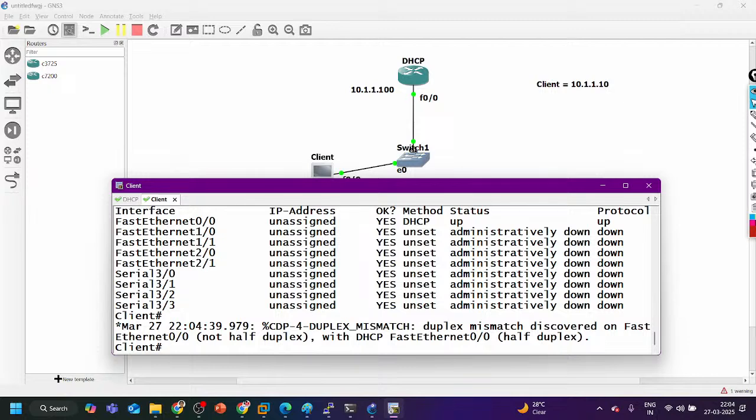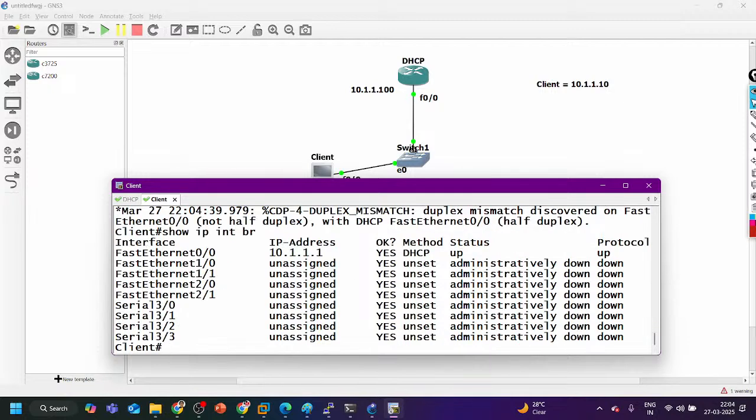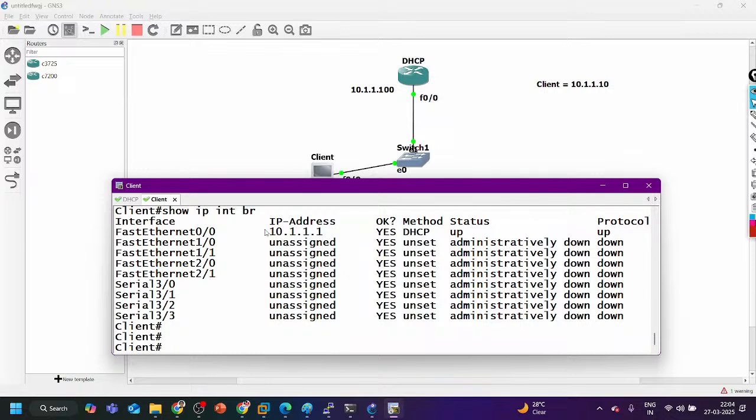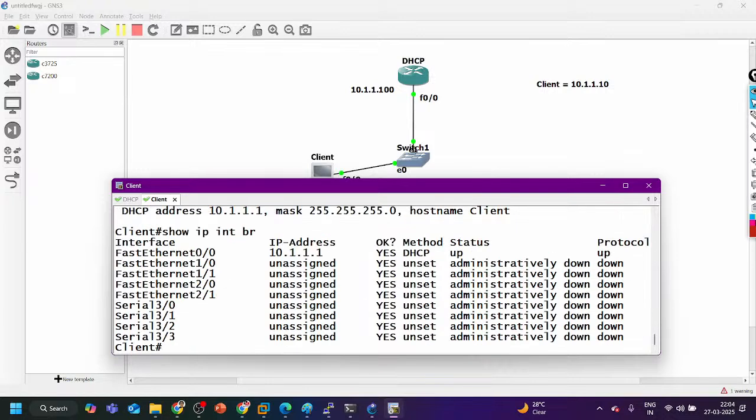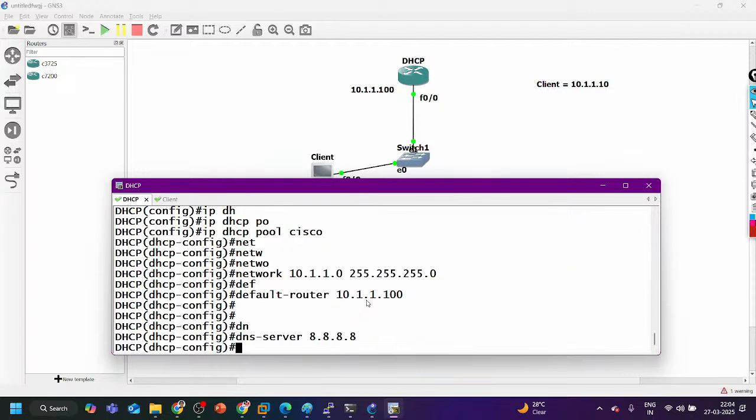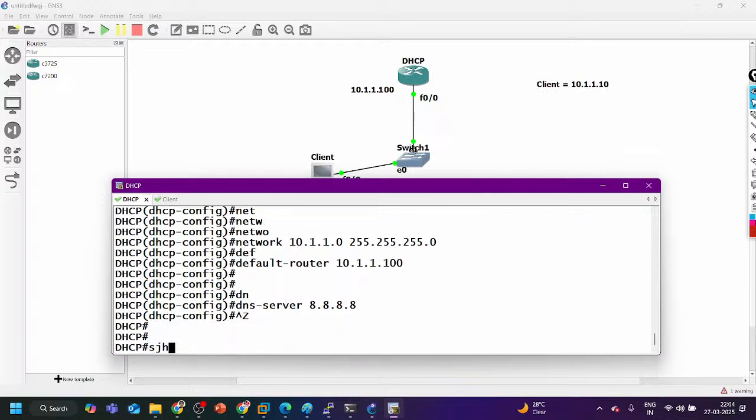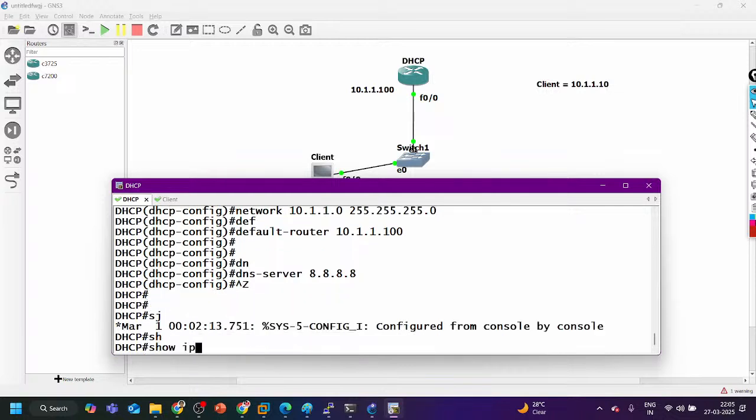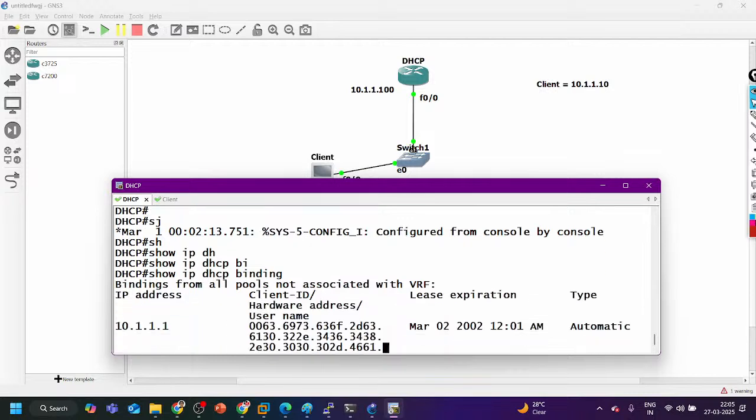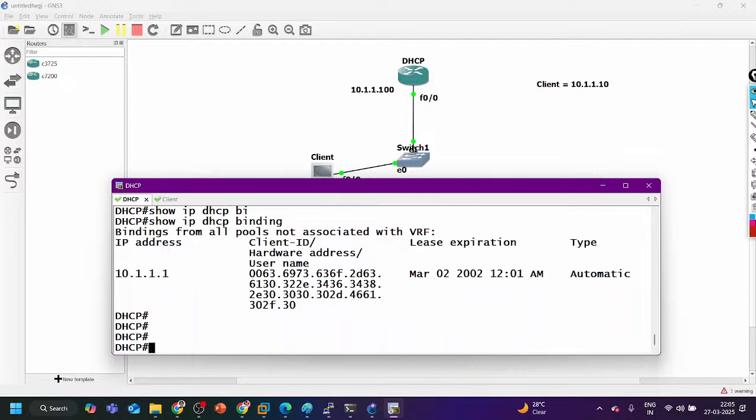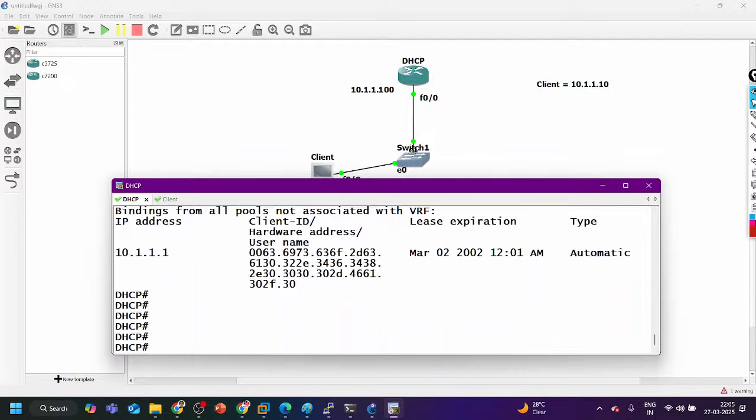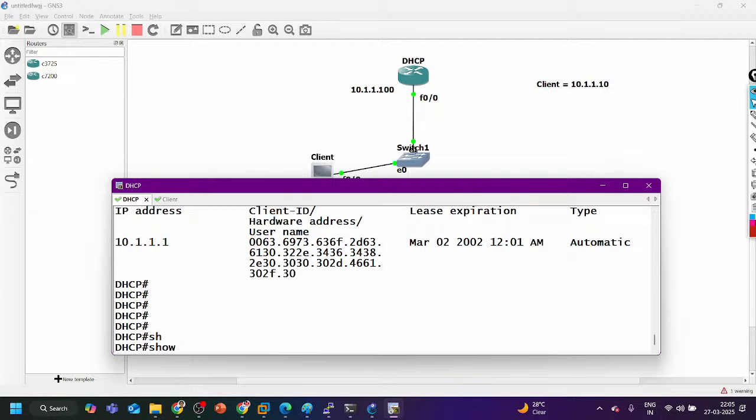This machine will get an IP from the DHCP server. And what IP address is assigned to PC1? 10.1.1.1. On the DHCP server also we can verify it with show ip dhcp binding. Fine, we are able to see the entry. Here we can also verify whether the DHCP port number is enabled, or which port number is enabled.